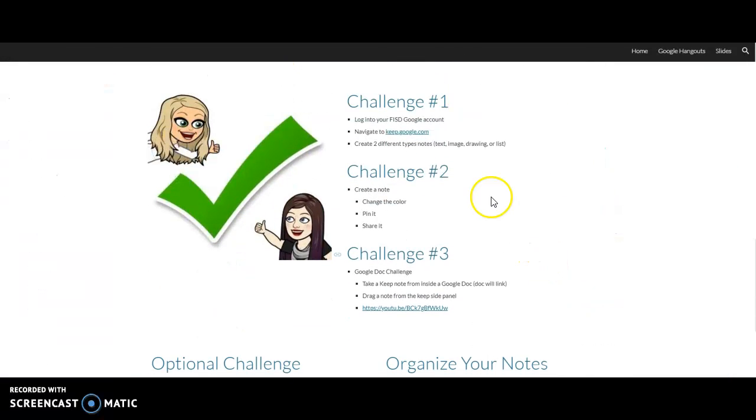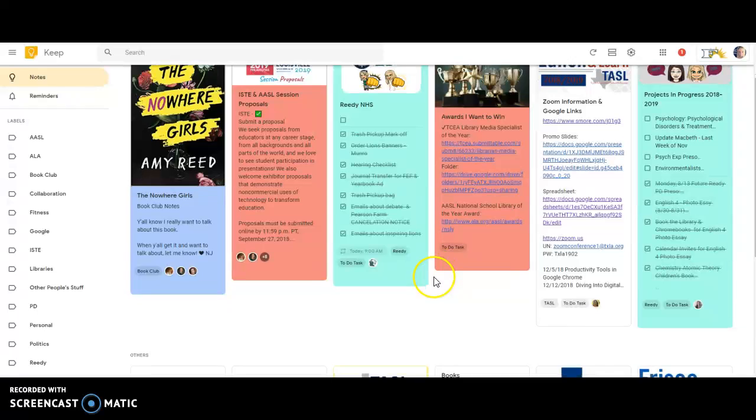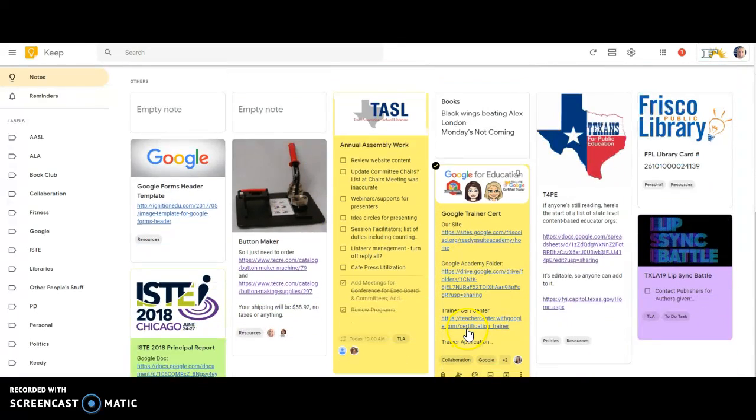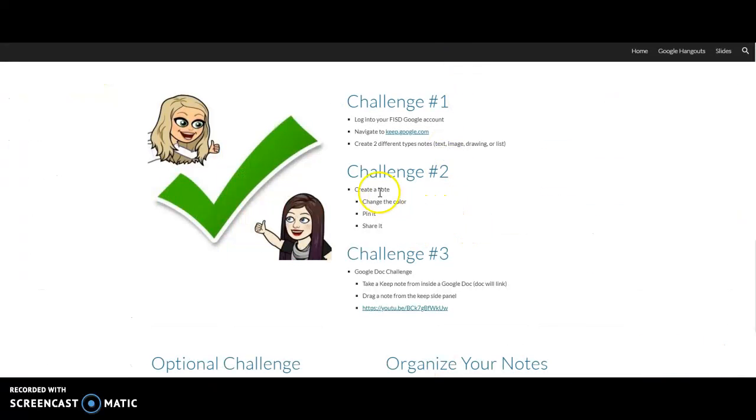So in the challenges for this Google Academy, we're going to have you log into your keep.google.com account. You're going to create 2 different types of notes. There's text, image, drawing, or lists. And so over here you can see this is a list, and whenever you do things on the list, it checks it off. This is just a text Google Keep note. I made an image one earlier when I was doing the drawing. And so those are your challenges.